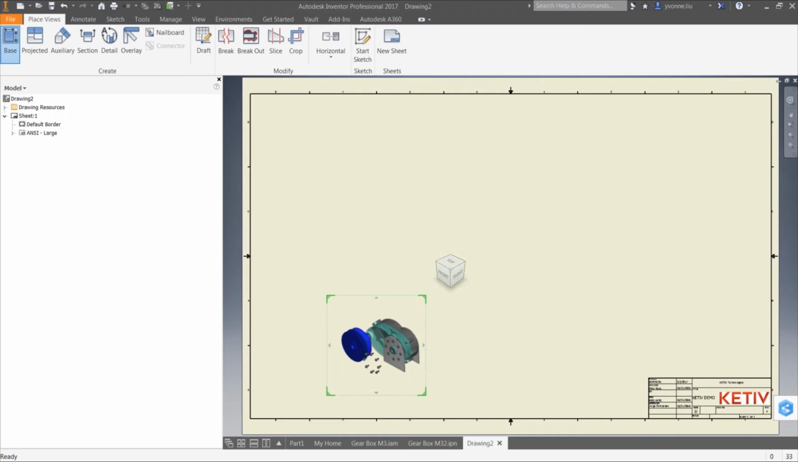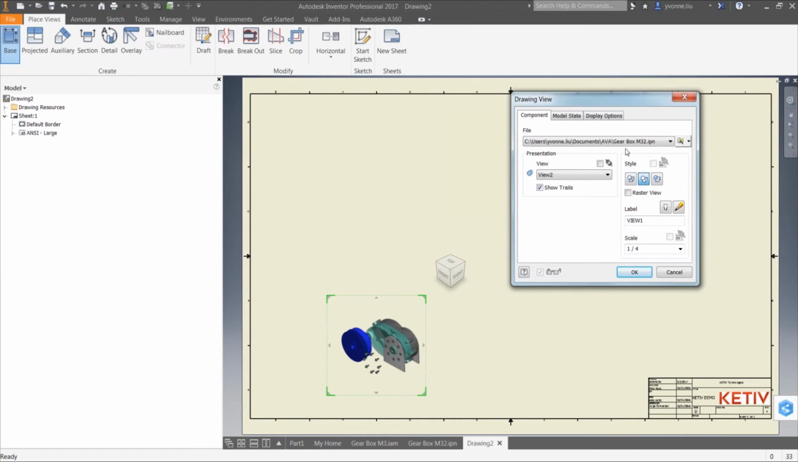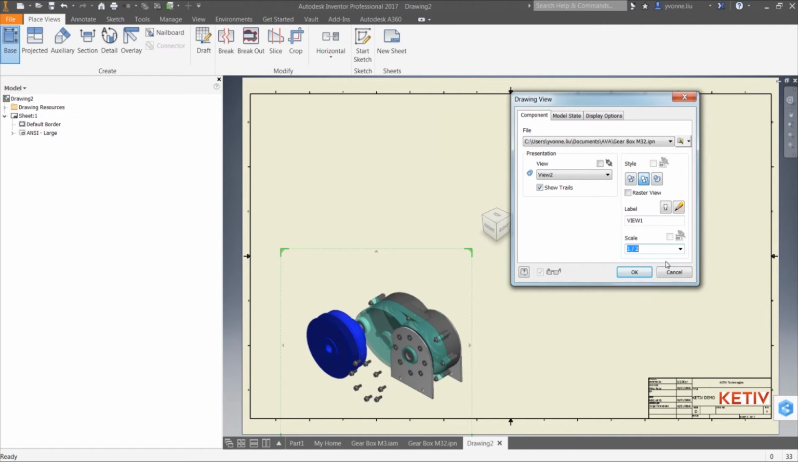And then you'll be presented with your assembly right here. And then right here you'll see that there's a pop-up that you can actually create for your drawing view. And right here, there's an associative button, and that's something you can choose for your presentation. And then right here, there's a button if you'd like to show the trails, or if you wouldn't like to show the trails. And then I'm going to go ahead and change the scale. But these are the few options that you can use.